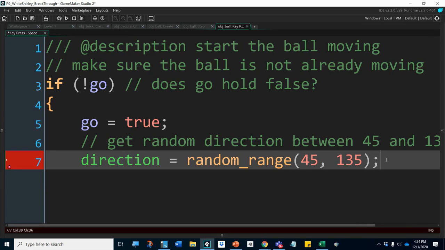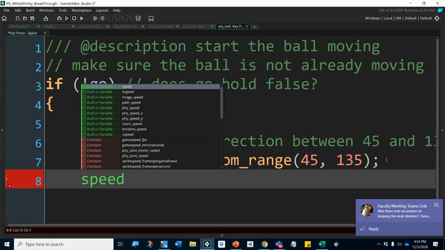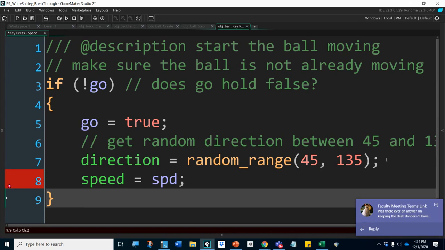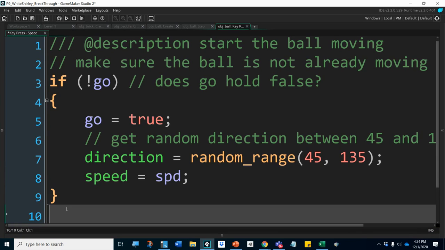So we're going to set our direction to one of those random numbers. We're going to set our speed, also a built-in variable, to the speed that we've set in our create event, which we have currently set to 3. And then we're going to end our if statement here.